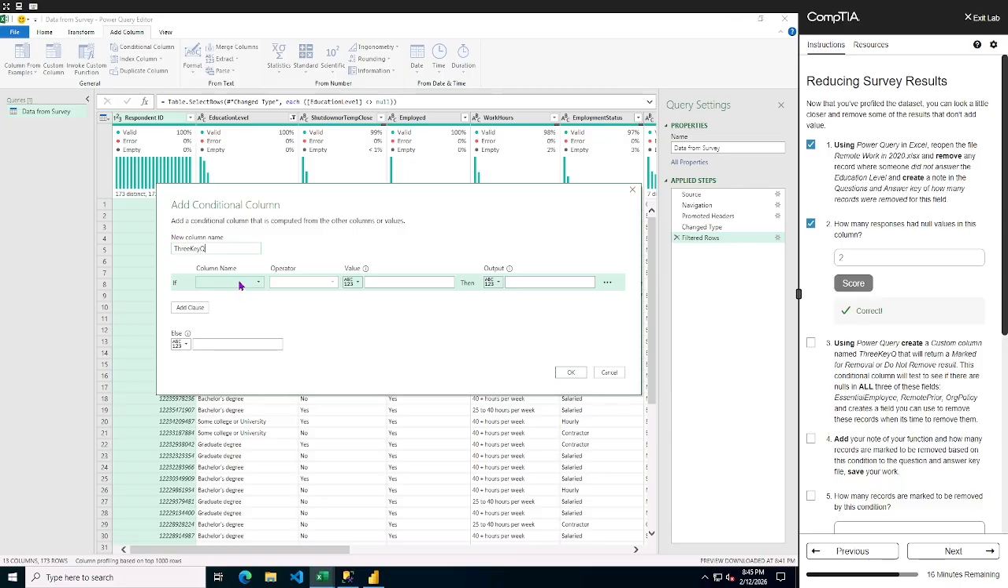Okay, so if the column essential employee, so basically all 3 of these have to be null if we're going to put marked for removal. So if any one of these is not null, then it would not be marked for removal. It would be marked do not remove. So that's what we're going to do. We're going to say if essential employee does not equal null, then do not remove.